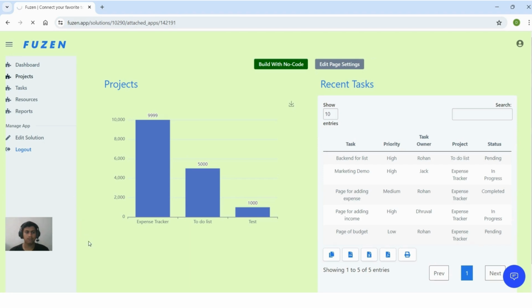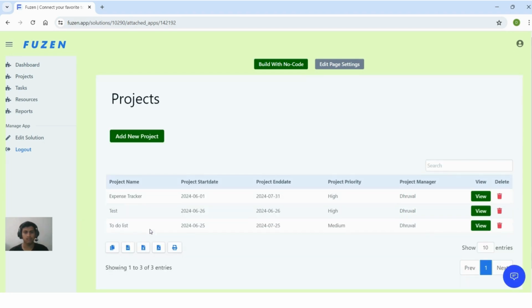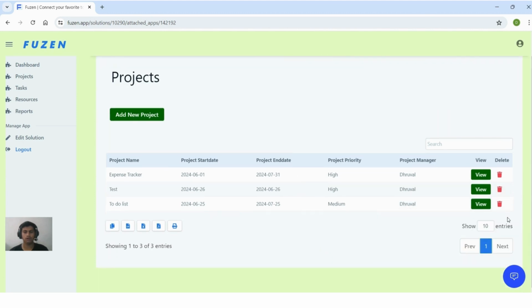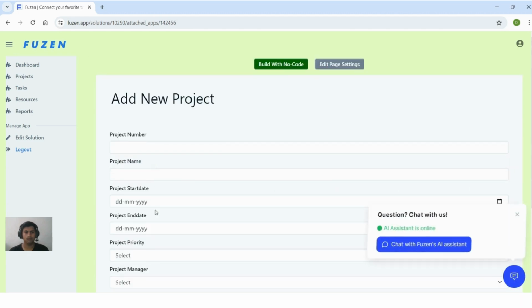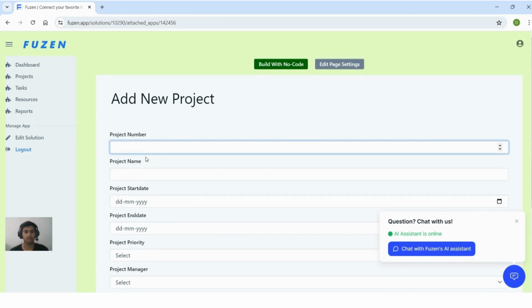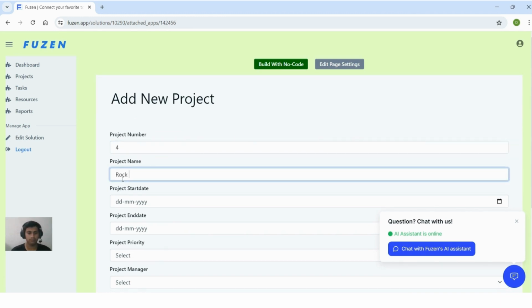The second page is the projects page. In this projects page, all the available projects are shown. We can also add a new project by clicking this add new project button. Here are some of the fields that are required to create a new project, such as first is project number, project name. I am giving the project name as rock paper scissor game.